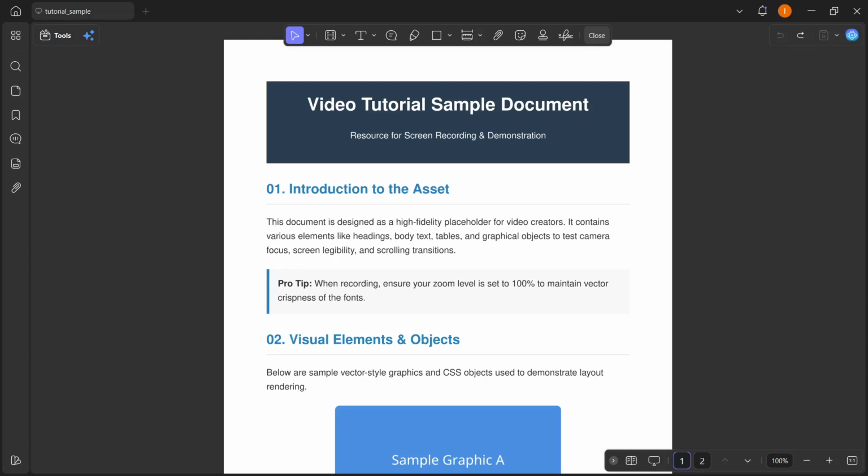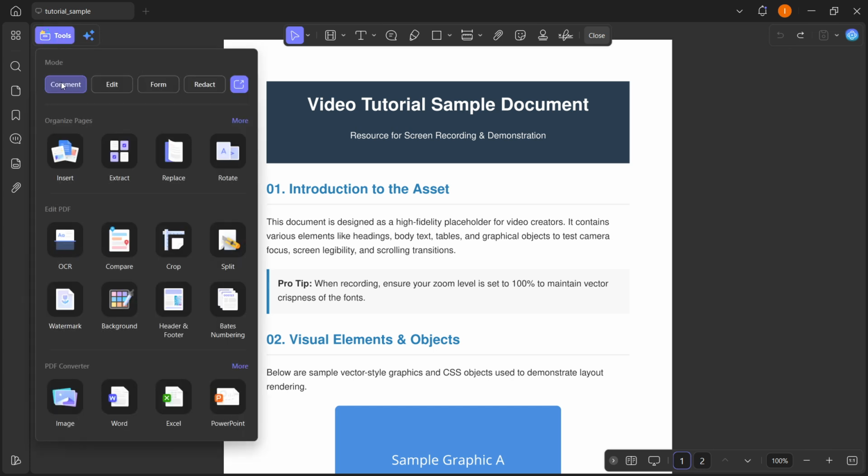In this video, I'm going to show you how to add a signature in UPDF. Now first, you want to open your document, go to the top left and click on Tools, and then go to the Comment tab.